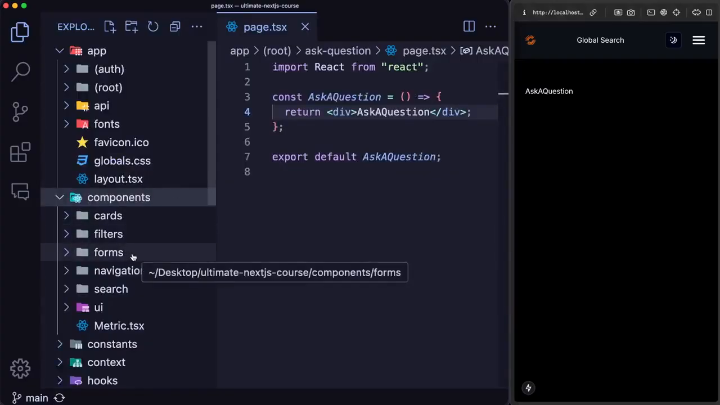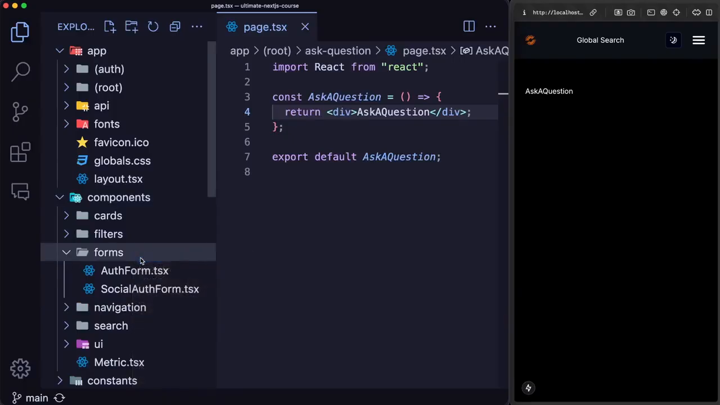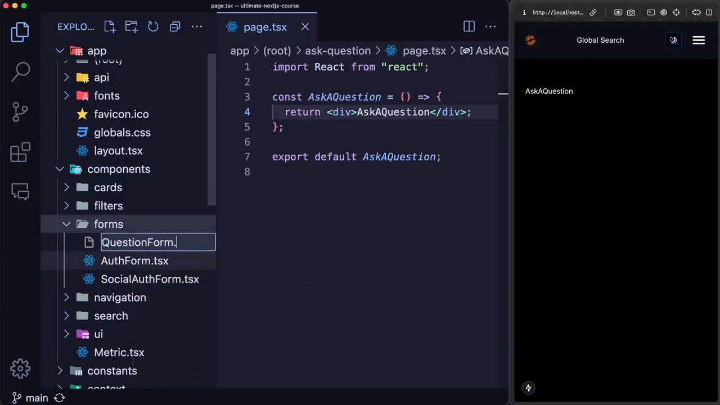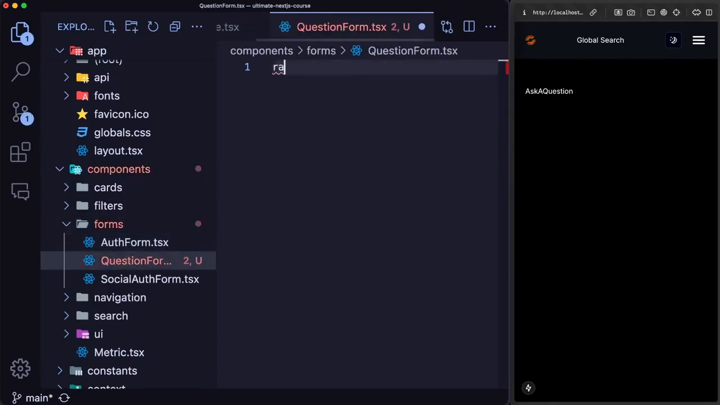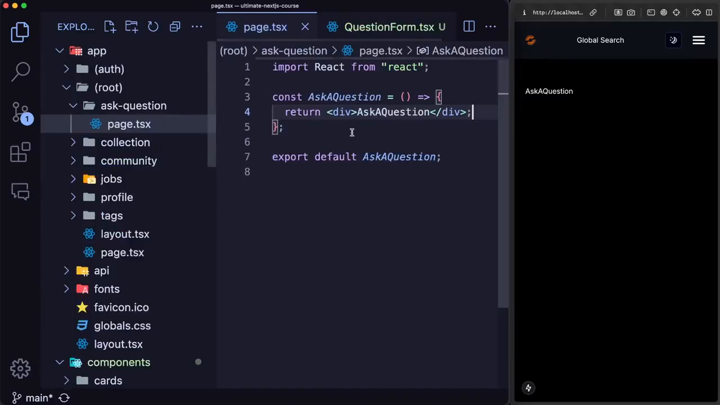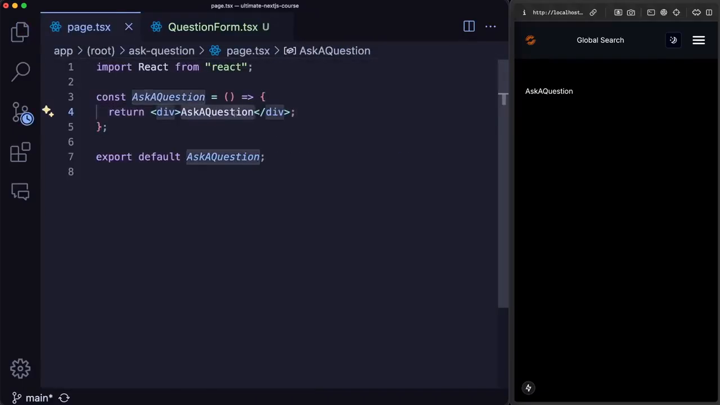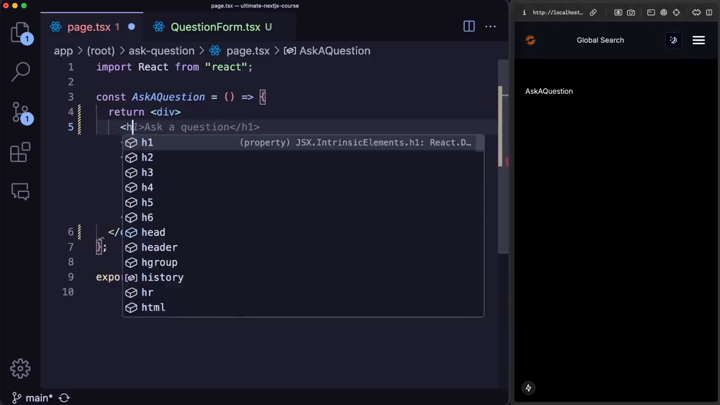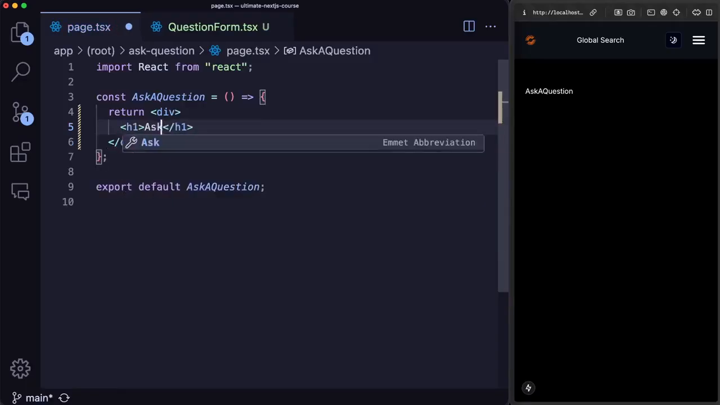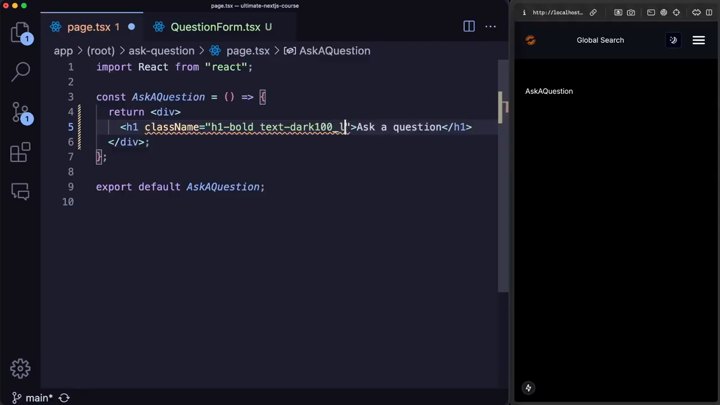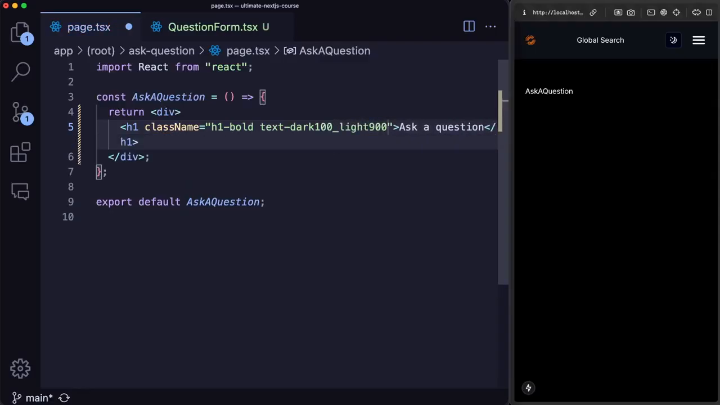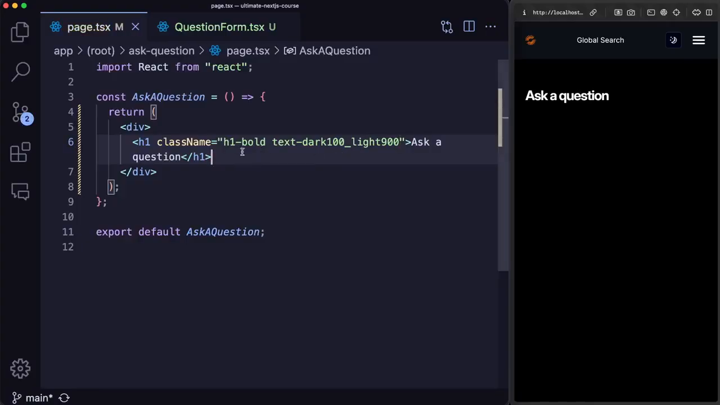So let's create a new component right here inside of Components, and then Forms, and call it question form.tsx. Run rafce and import it within the Ask a Question page in a way that first we'll have an h1 right here at the top that's going to say Ask a Question, and we can give it a className equal to h1-bold, text-dark100_light900, and save it. There we go. That's already looking better.